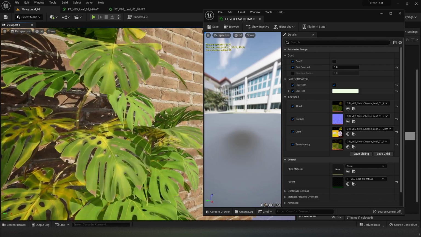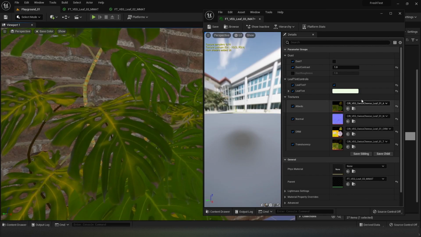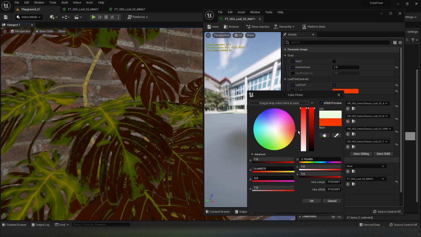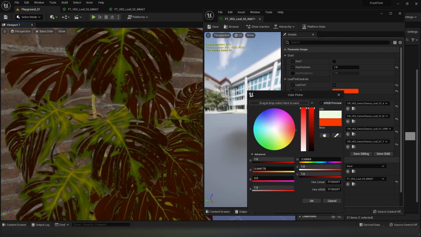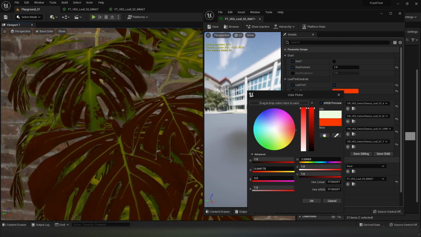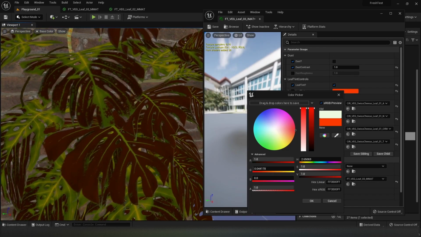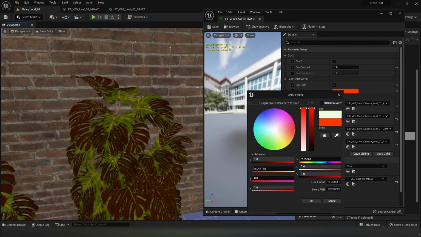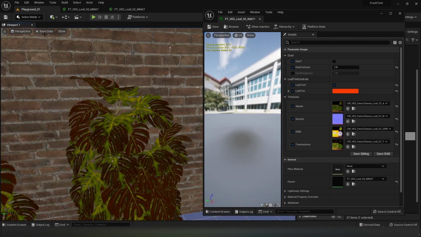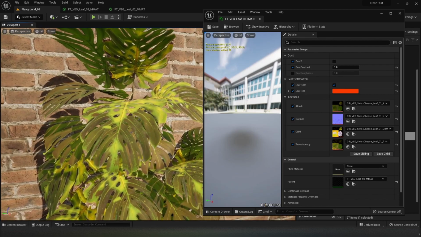So go into buffer visualization base color. Now it changes leaf tint to red. Now you can see that the color is changing only for the places where we masked. So it's not changing the entire leaf. It's only focusing on certain parts of the leaf. Now when you go into lit mode, you can see the color is changing just for that portion of the leaf.